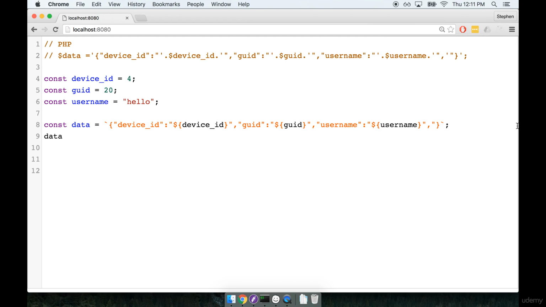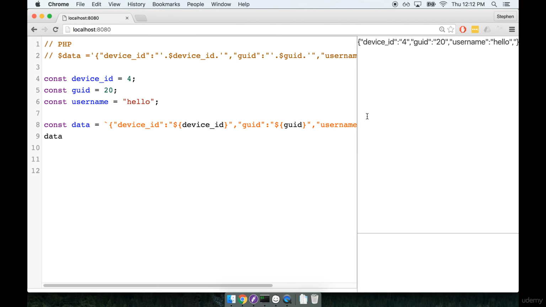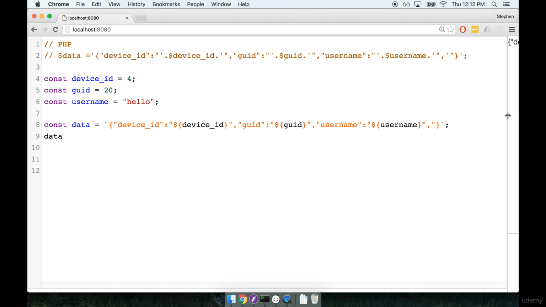And unfortunately, I think I lost my right hand grip. So let me refresh the page. And okay, so we're 100% equivalent now. I've still got the same string as a result here on the data variable. But you can see that the string as I'm producing right here is far more legible than what I had before. And I would argue that it's much more legible.